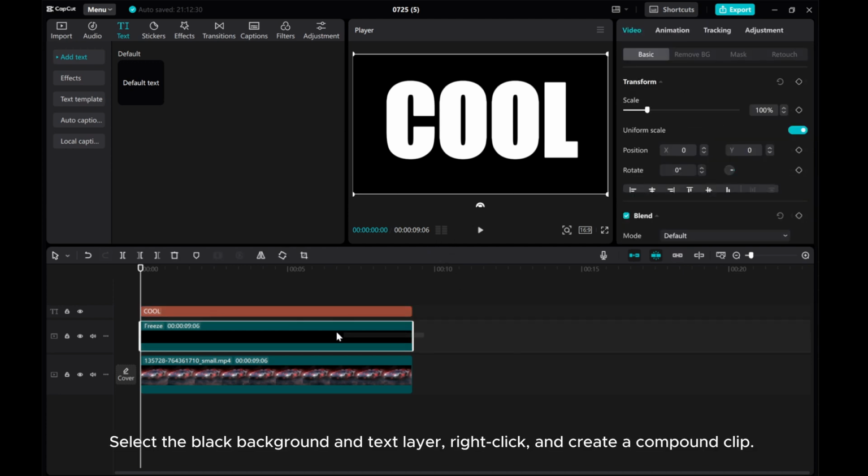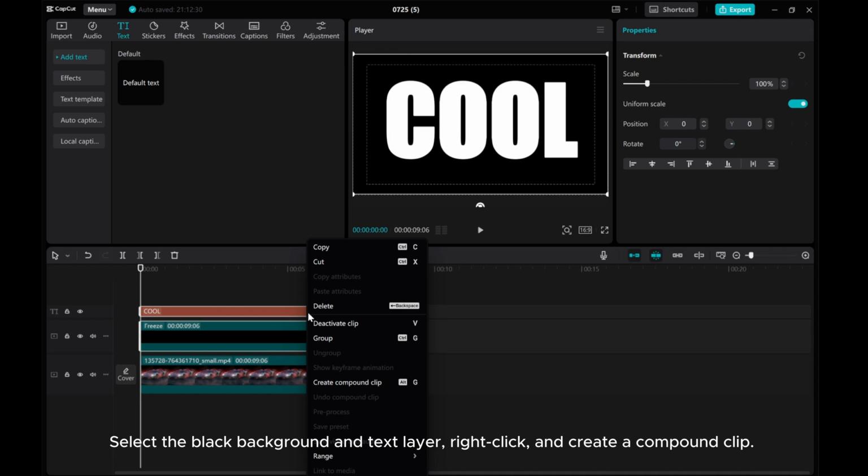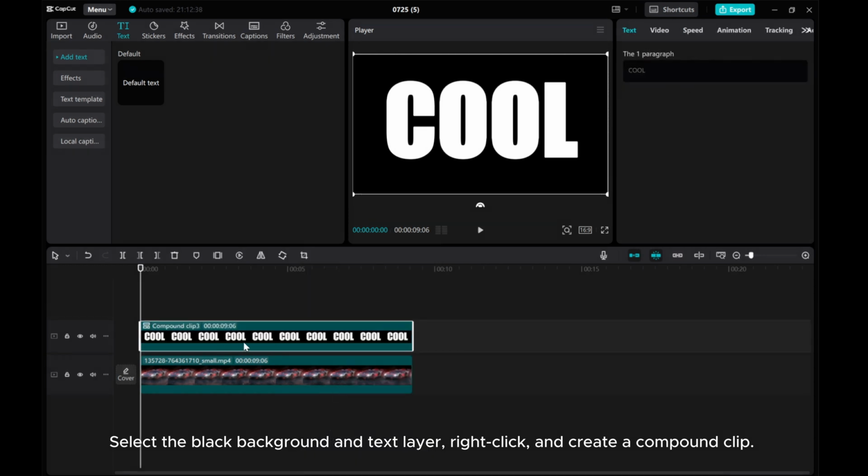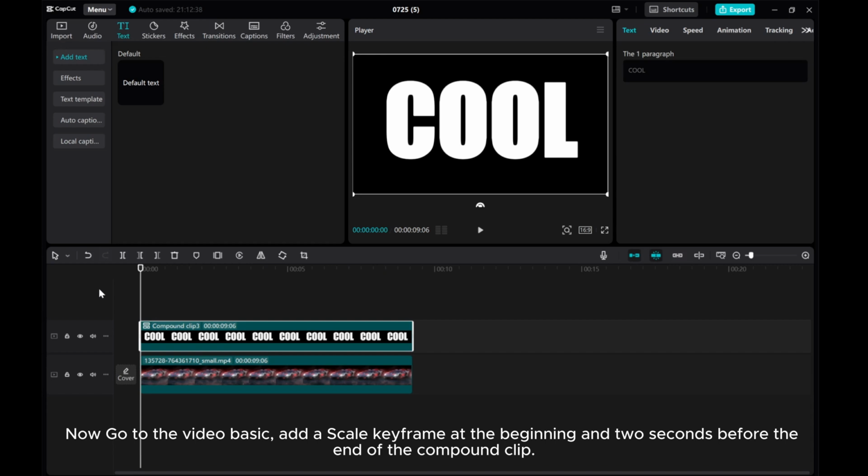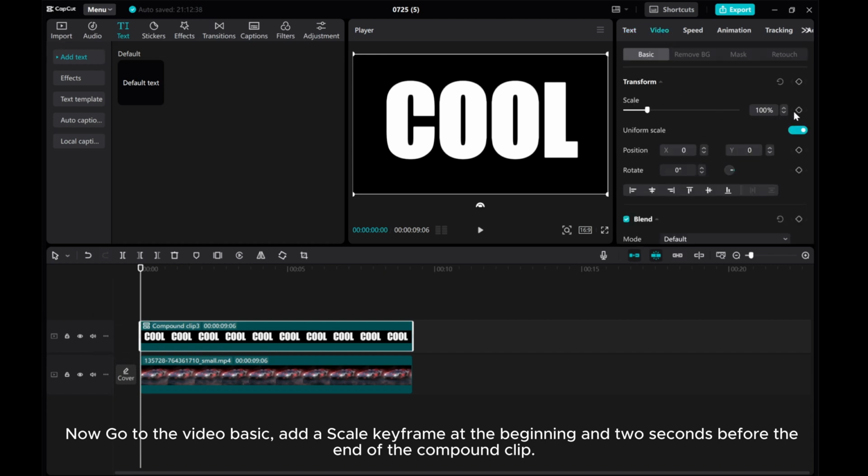Select the black background and text layer, right-click, and create a compound clip. Now go to the video basic, add a scale keyframe at the beginning and two seconds before the end of the compound clip.